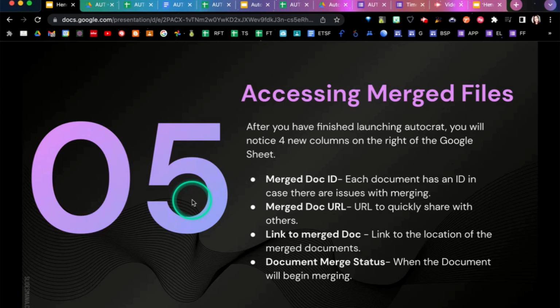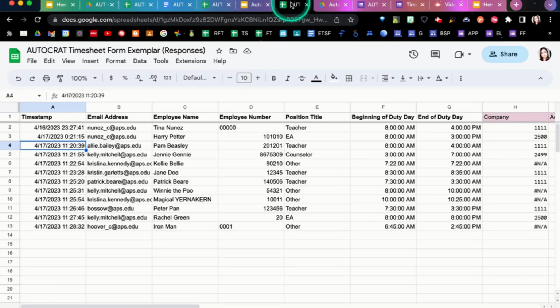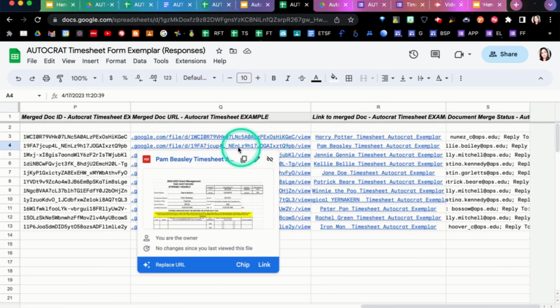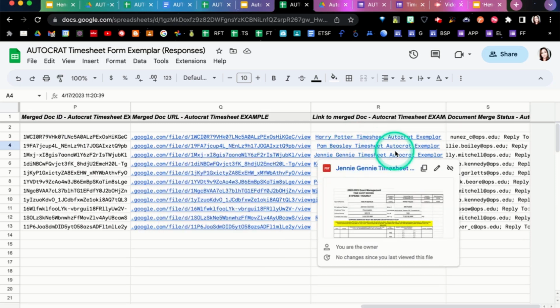So now that we have run Autocrat, let's look at accessing all of those merged files. One of the first places to look is within the Google Sheet itself, and there's going to be a merge doc ID, a merge doc URL, a link to the actual merge doc, and a document merge status. So if we go over here to our Google Sheet, you are going to notice on the very far right, it will have those automatic columns, and then there's a link to the URL if you want to send it out to anybody right away. And then you also have a link to the actual sheet wherever that may exist in your drive.